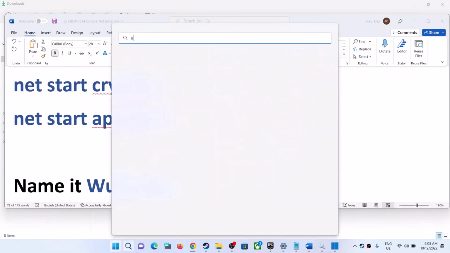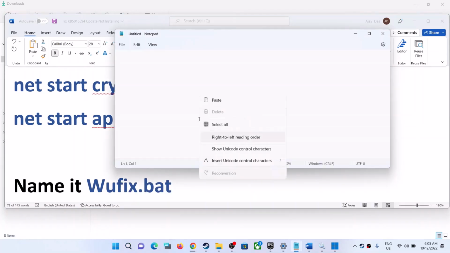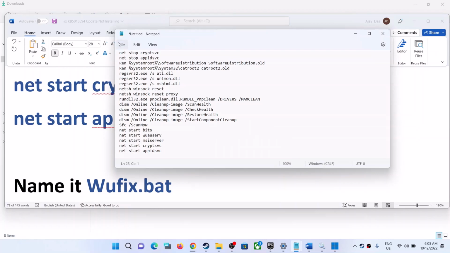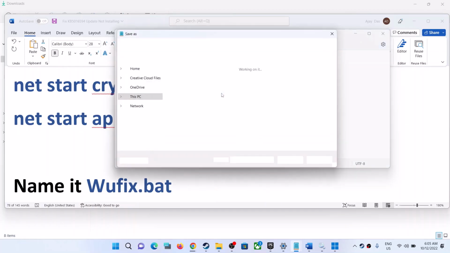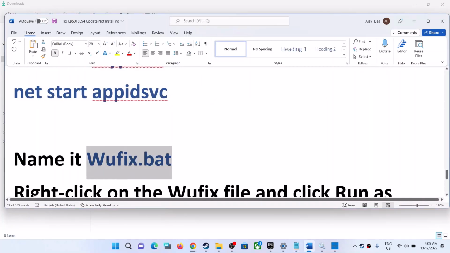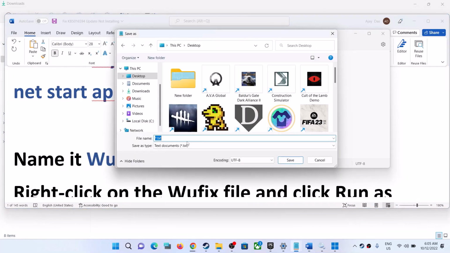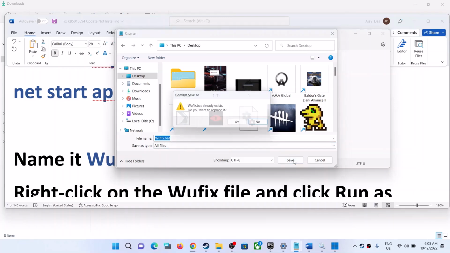And now open Notepad on your computer. Paste all the commands over here. And then click on File, then click on Save As. And name this file as, you can set the location as desktop. Name this file as wufix.bat. And then for save as type, select all files. And then now click on Save.